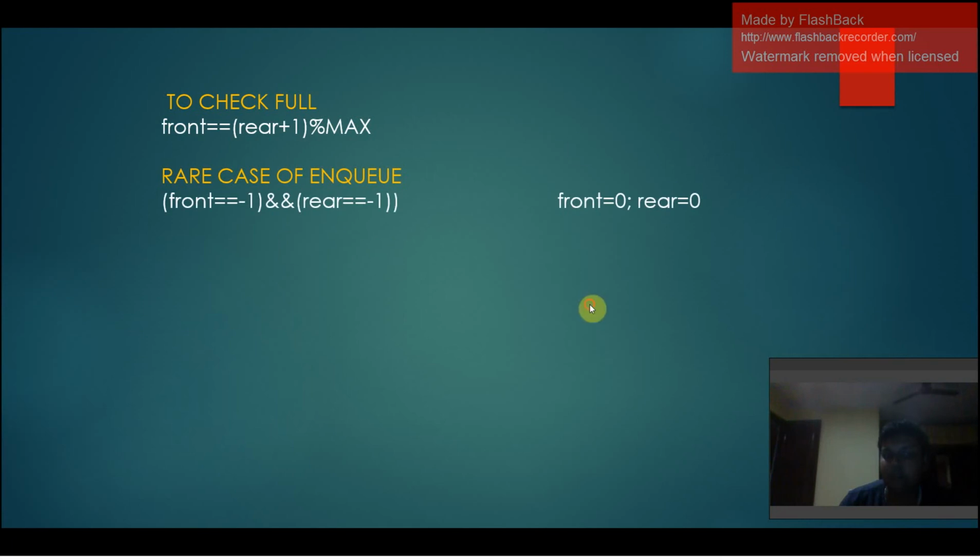Here the modulus operator, as I said, when it is full, the element will be stuck at the last position. It will not come to the front, and later you cannot enqueue at all. It will be like a skip. So to overcome that, we have to use this modulus operator. It is a very good one.